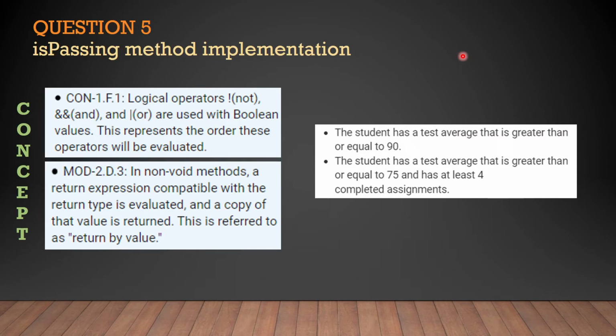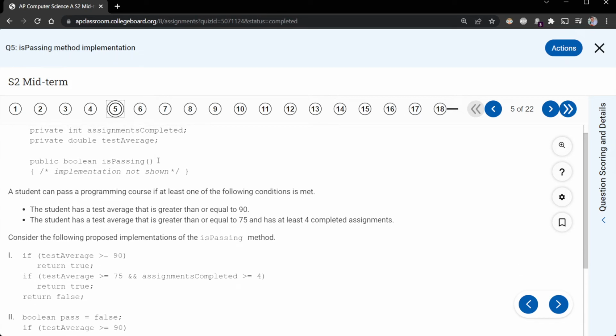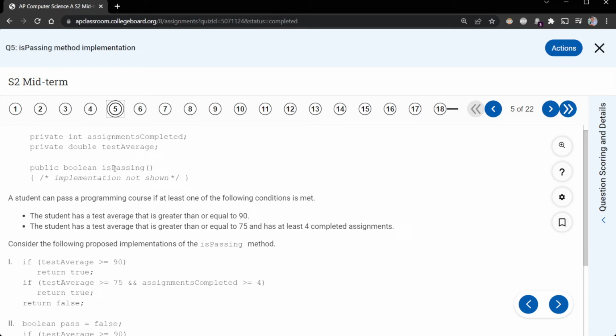Alright, so this one is going to be using some Boolean algebra, some logical operators, and you have to try and do an evaluation. Test average and 4 assignments, okay? So here's where we've got to put some Boolean statements together. All right, so let's go to the question. Okay, so the question is, we have these instance variables, and this is what is not shown is passing.